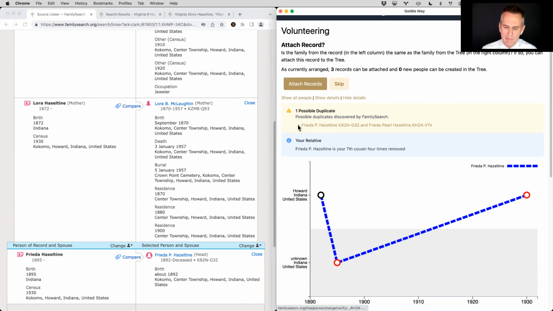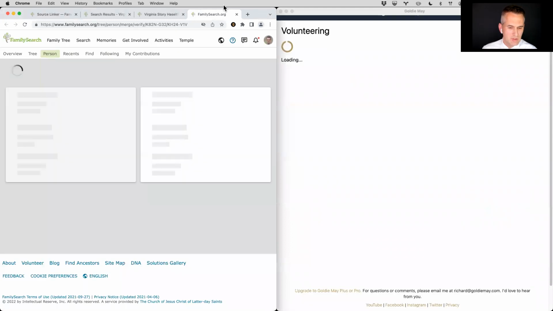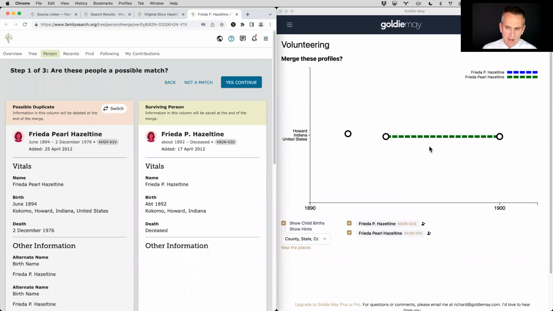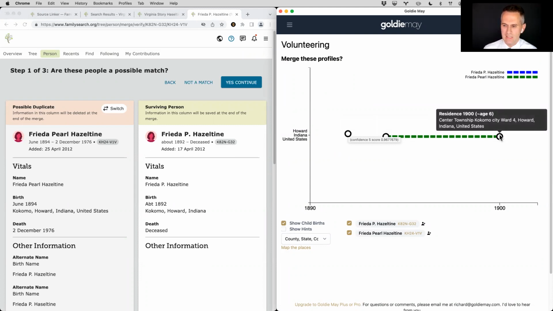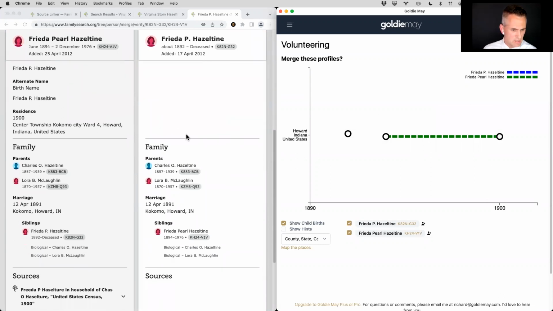Then this is a pop-up that will appear sometimes while volunteering. Possible duplicate, and it's saying that Frida is a possible duplicate of someone already in the tree. So let's jump over to that. And now the diagram is showing two people plotted here, two Fridas, and one has a data point of being born in Kokomo, Indiana. The other born 2 years later in the same place, Kokomo, Indiana. And then the green profile has two data points. So you see this residence at age 6, still in Indiana. So that's a consistent story about this person.